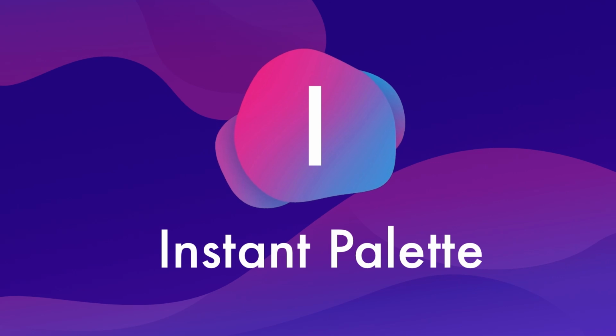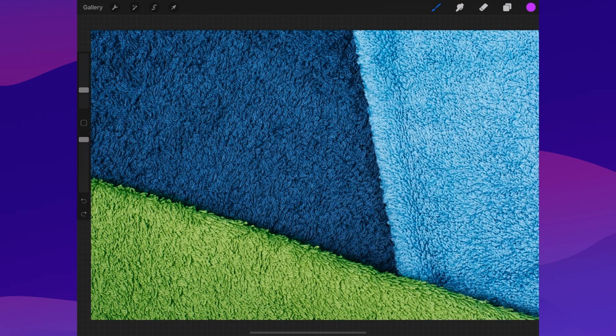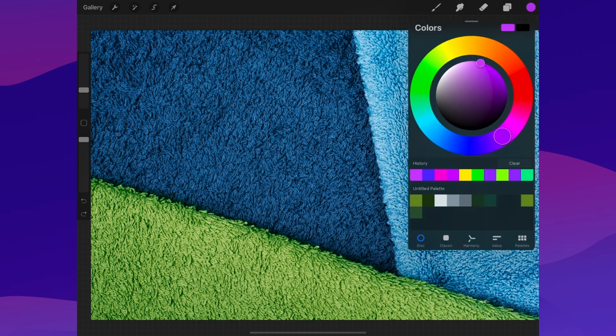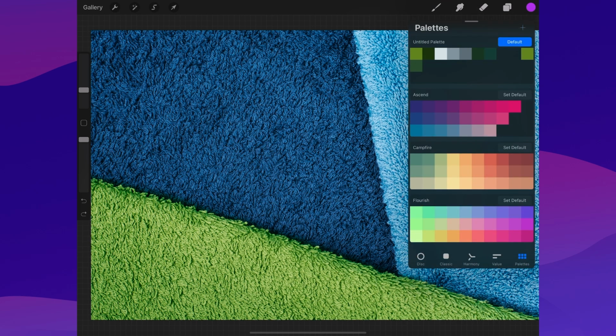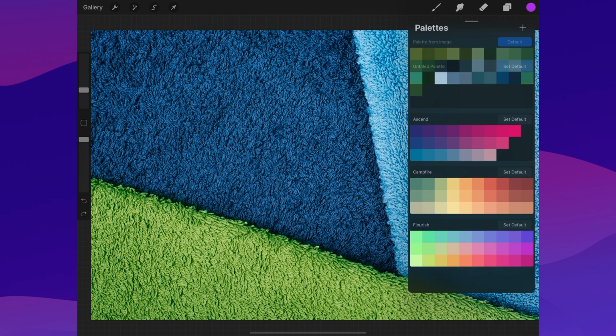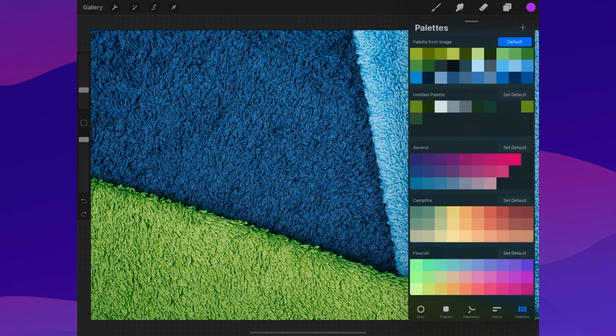I is for instant palette. You can instantly create a Procreate colour palette from any photograph. Open the colour panel and switch to palettes at the bottom. Click the plus button at the top right and choose new from photos. Select a photo and Procreate will automatically extract colours from it and add them to a palette.